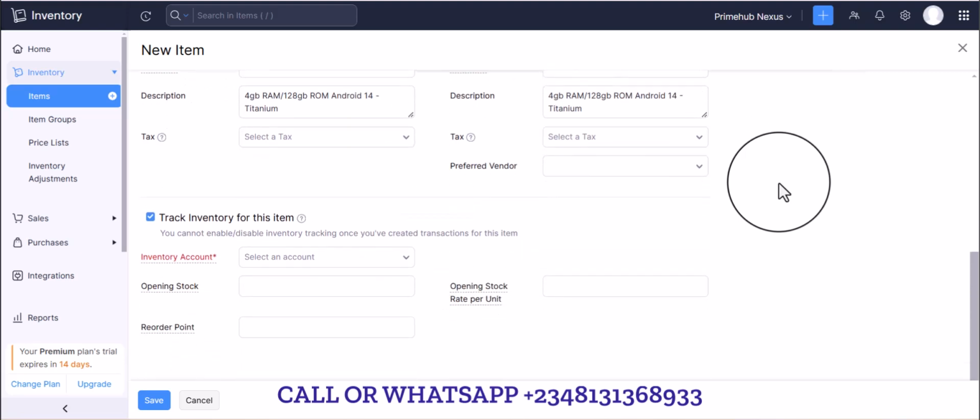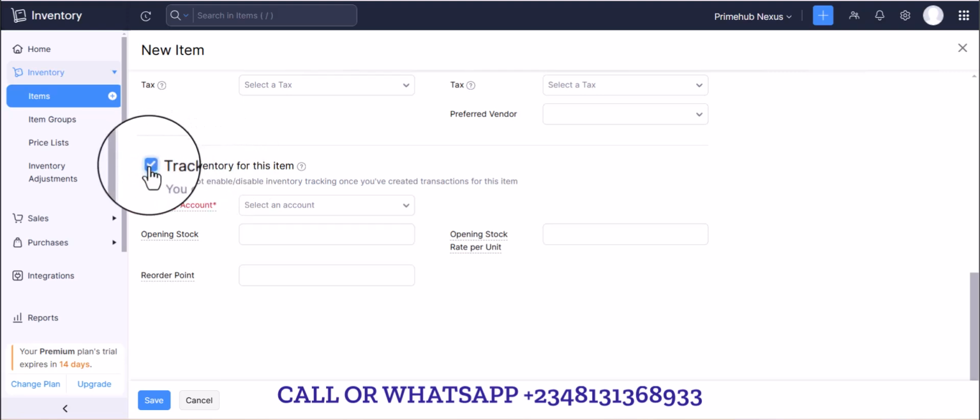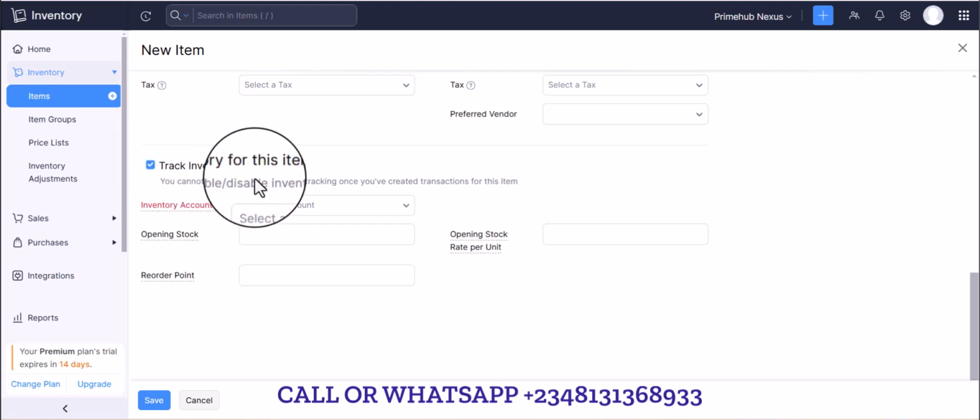Now once you are done with that level, you come to this, which has to be selected if you want to track this item. If you want to know how many of these items you have in store, how many you've sold so far, how many you've purchased, how many are on sales order, how many are on purchase order, it's necessary that you have this checkbox ticked or selected.